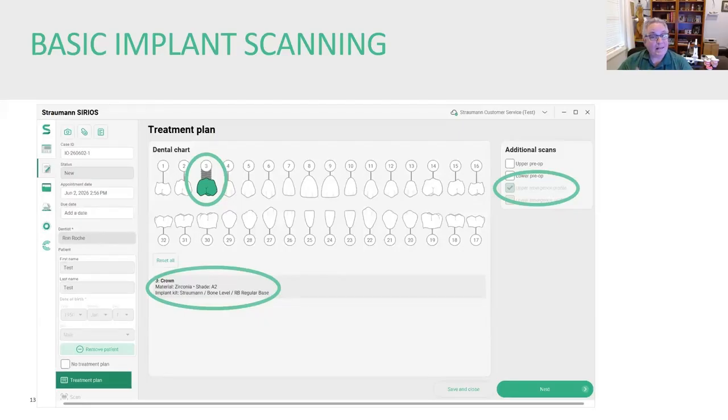You're going to need to scan the emergence profile. So as that healing abutment comes out, you all know that the soft tissue is going to immediately start collapsing, and you want to capture that emergence profile quickly so that you capture the emergence profile that you spent so much time shaping with that healing abutment. So you capture that, then you're going to capture the antagonist, the bite, and then you'll insert a scan body into the implant and capture the scan body. So 4 scans total: emergence profile, antagonist, bite, and scan body.